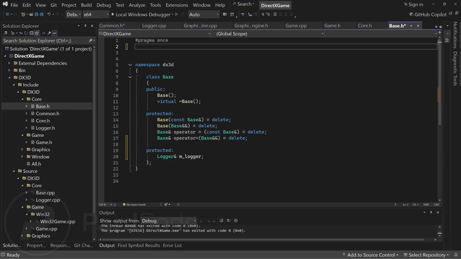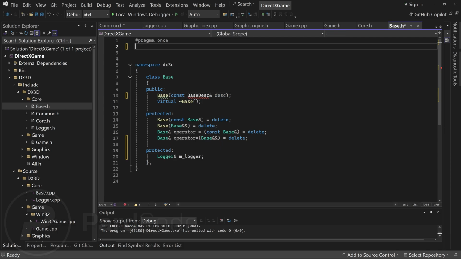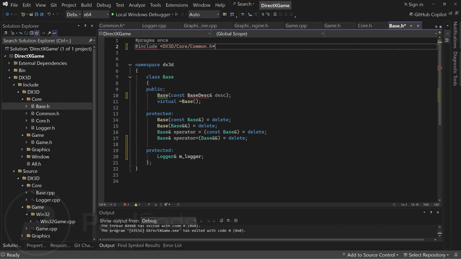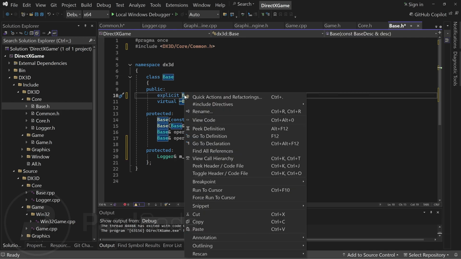Great! Now let's go back to the base class and update the constructor to accept a base descriptor as its parameter. Remember to pass this parameter by reference and most importantly, use the const keyword. This way we explicitly declare that the descriptor will be used in read-only mode. Also, let's make the constructor explicit, since it takes only one parameter. This helps avoid unintended implicit conversions.